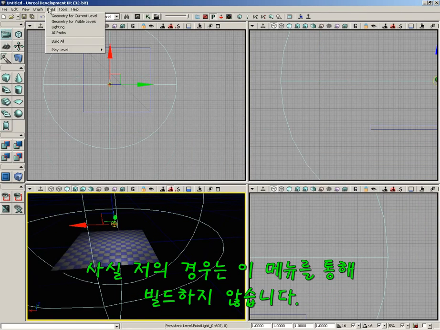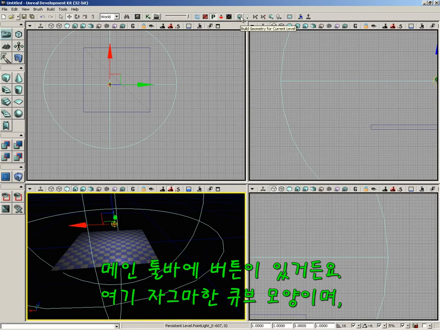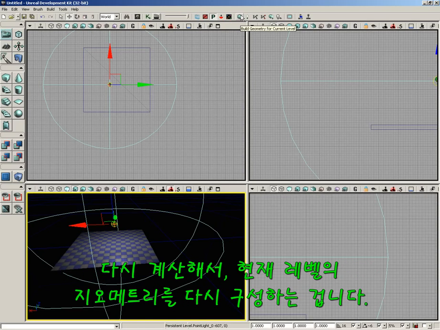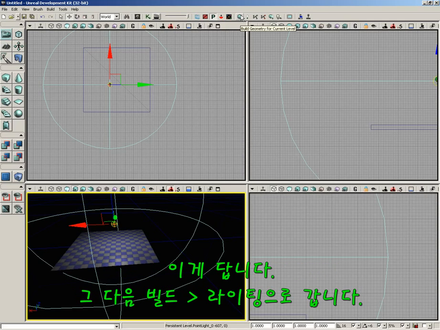Now, admittedly, I don't think I ever use the build option inside this menu because there's also a button analogous to it over here inside the main toolbar. You'll see it listed as a little tiny cube, and it says Build Geometry for current level. So all that's doing is recalculating any changes you've made to your BSP brushes, and it constructs your geometry for the level. That's all there is to it.